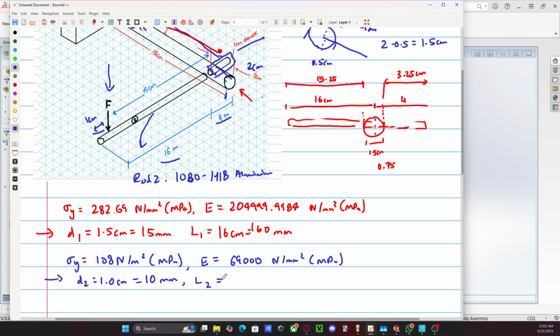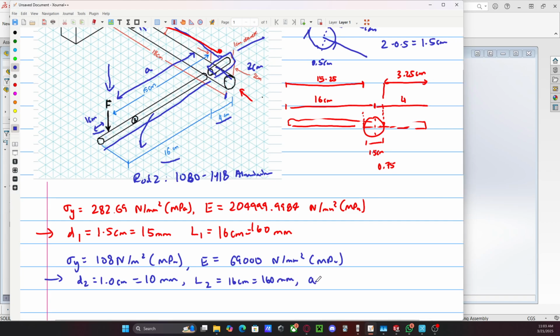Our L2 is equal to, now let's check. Now the L2, the whole length is 16. But the point of what we're acting at is, let's call it A, and you'll see why I call it A in a minute. So L2 is 16 centimeters, which is 160 millimeters. But our A is 150, or let's be specific, 15 centimeters, which is 150 millimeters. Now, I know this, that I have to write A because I have to use the Cantilever intermediate load formula.